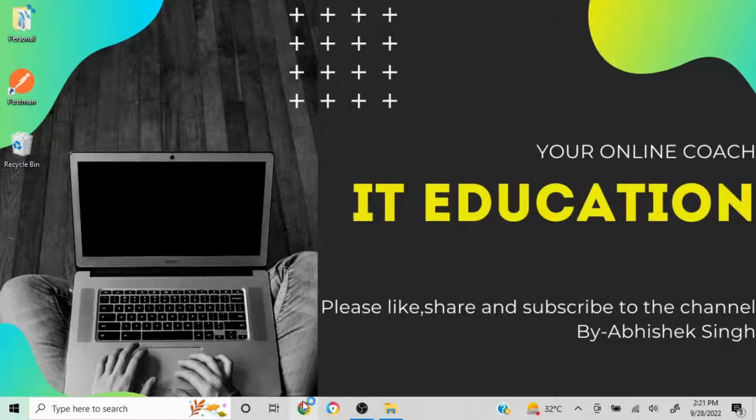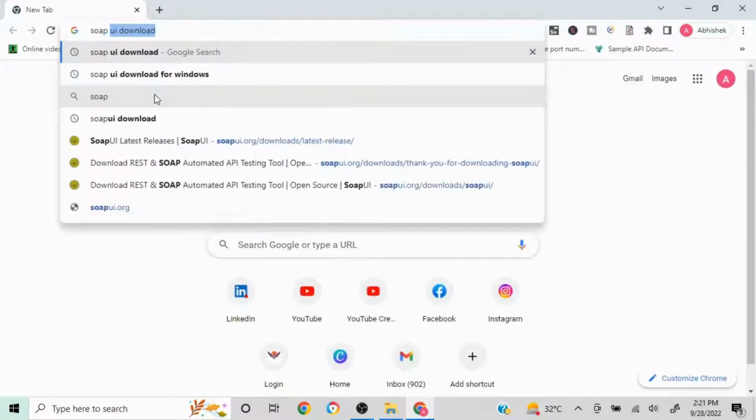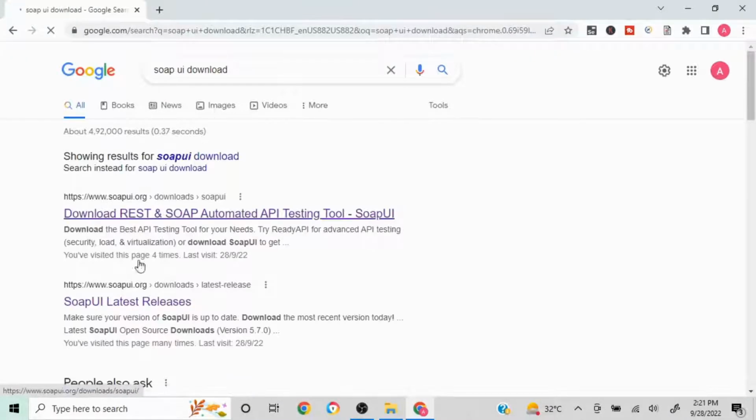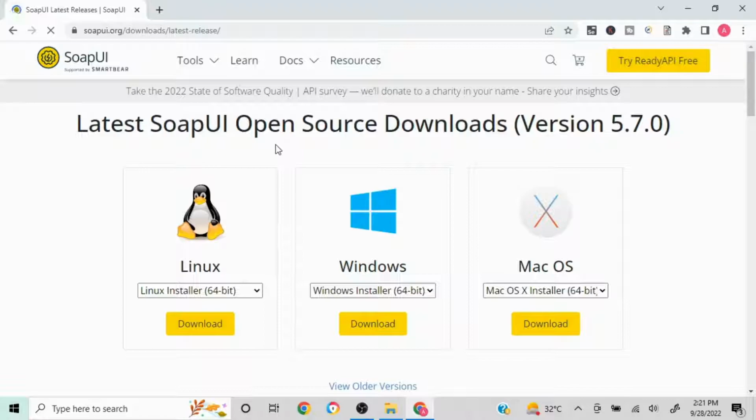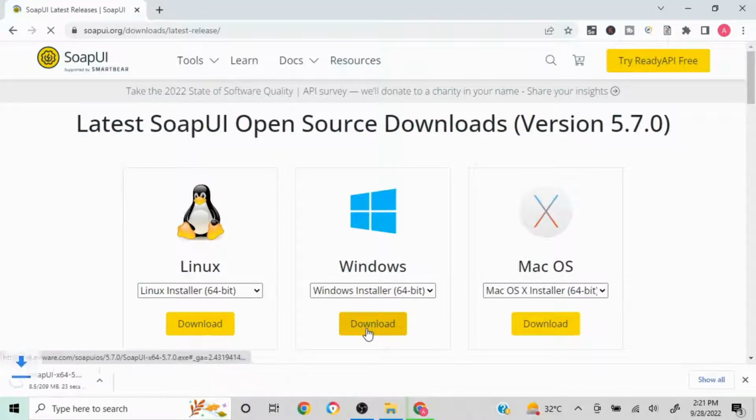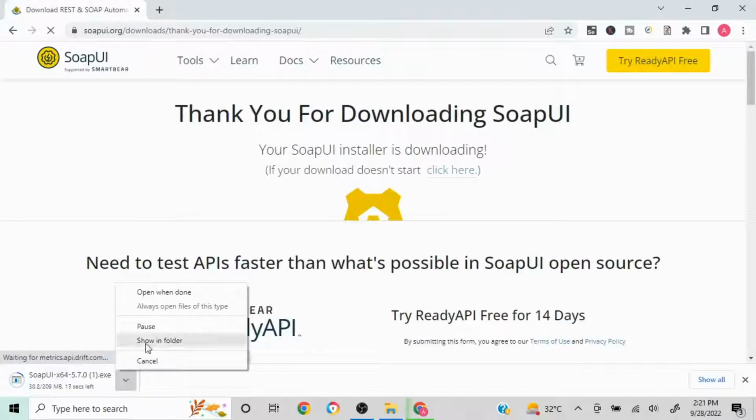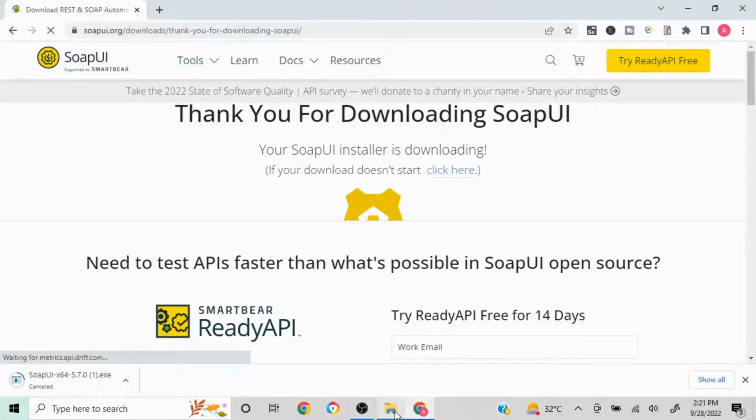So it's a pretty simple process. You just search for SOAP UI download on Google, and here you'll be able to see this particular link, soapui.org. Here, based on whatever type of machine you have, you download the installer file. So I'll just click on download here. I already have this download, so I'll cancel this.